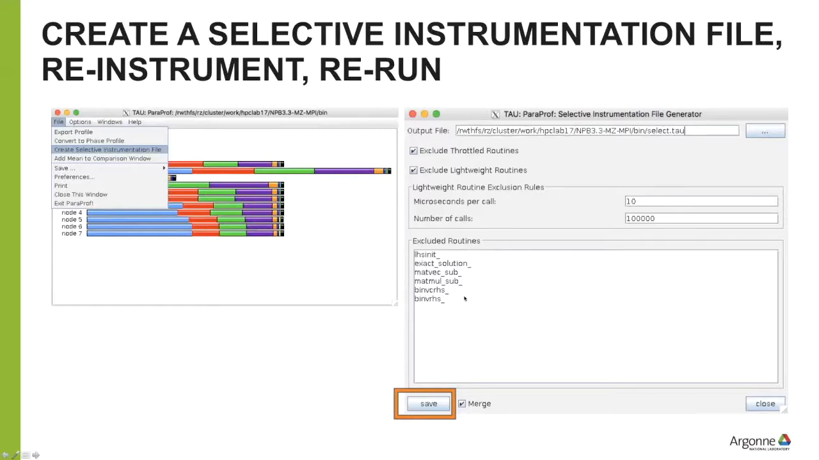So these took less than 10 microseconds per call and were called over 100,000 times. And you can change these numbers right here in the interface. Say you decided that even if the function took less than 25 microseconds in each call and it was executed over 10,000 times, you don't want to instrument it. Maybe you're doing a full event trace and you don't want these frequently executing functions to appear in it. So you can create this filter file like this and click save, and it will generate the profile filter file.